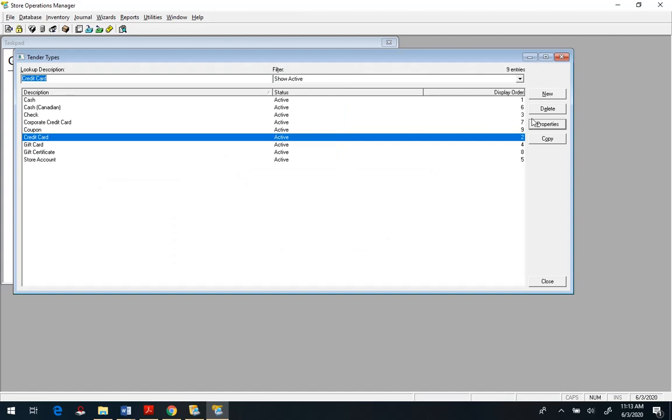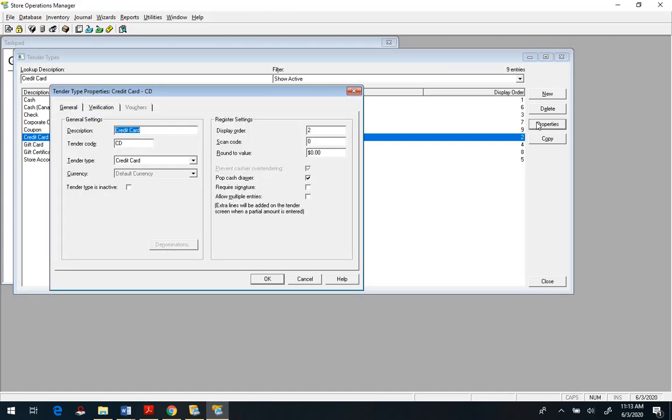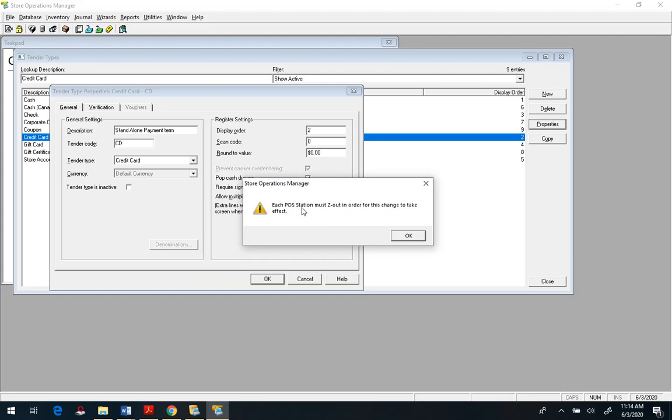Also, this is probably a good time, if you are switching to a standalone payment terminal or Square, to rename the tender to match the device that's being used. So it could be a Square device, it could be standalone payment terminal, etc. And again, when we're doing this, we want to make sure that we are Zing out each of the point of sale stations. So that's kind of an overview.